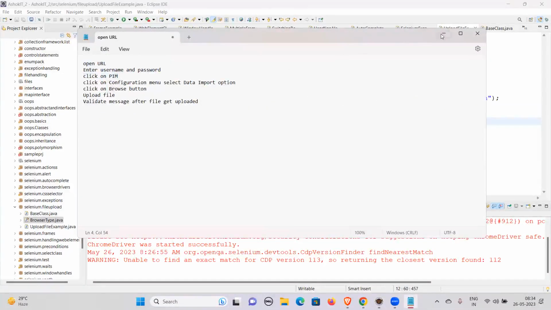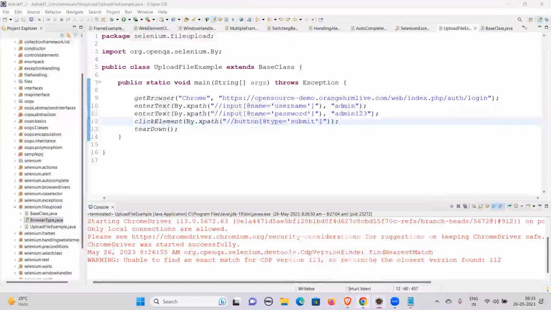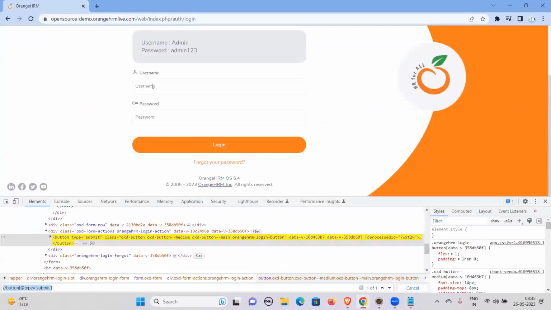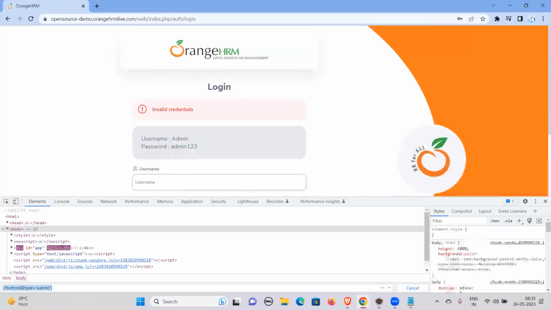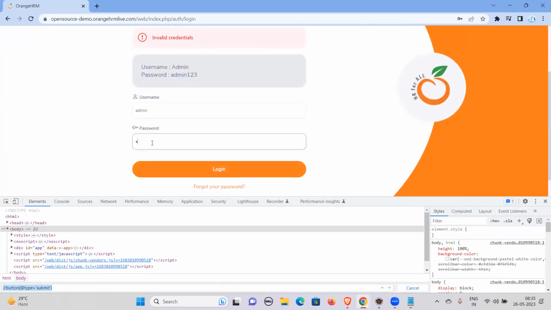We need to click on the PIM. Okay, so I'll go here and try to identify it. First I'll enter admin, then I'll enter admin123, and click on this. Okay, so there is some error here. Do it again, 123.